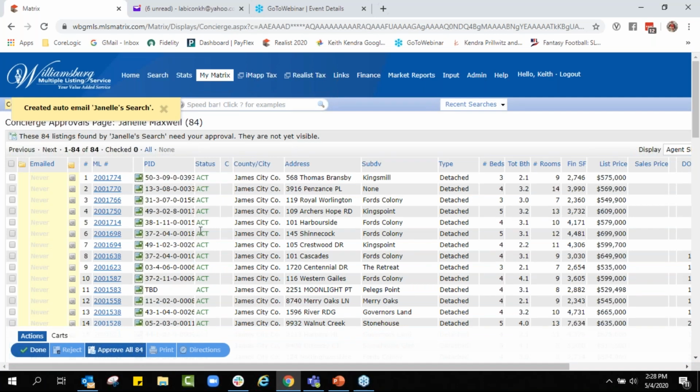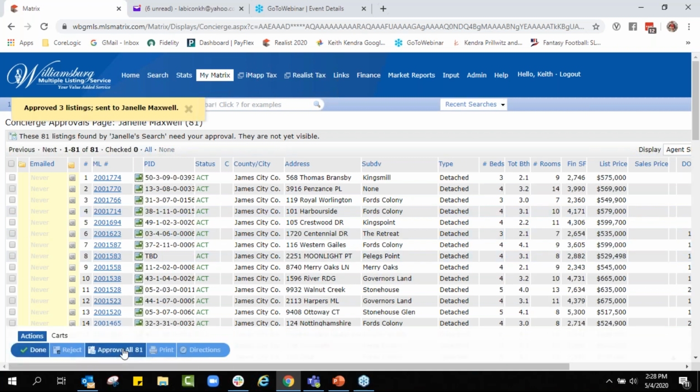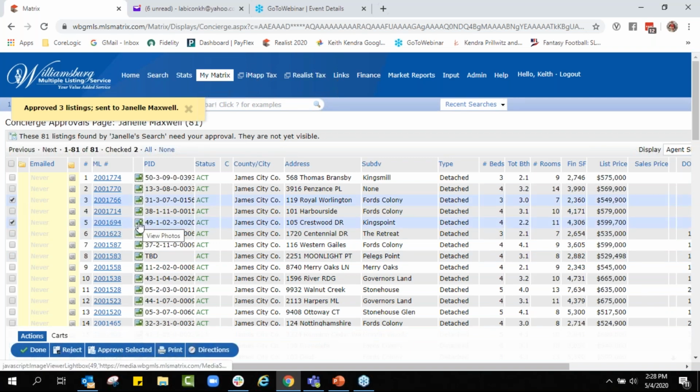So before Janelle sees it, see right here, it needs your approval. They are not yet visible to her. Before Janelle sees this, I need to pick some listings here and approve them. Once I approve them, boom, they go to Janelle. If I look at these listings, I can pull up the listing, I can pull up the picture, I can do whatever I need to see which ones I like or don't like.